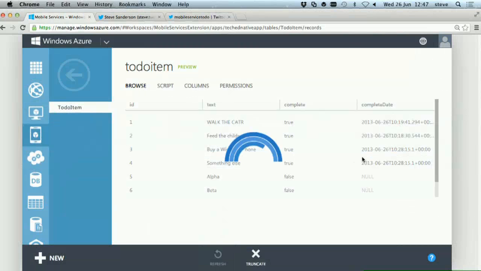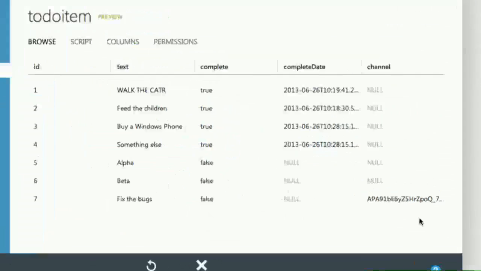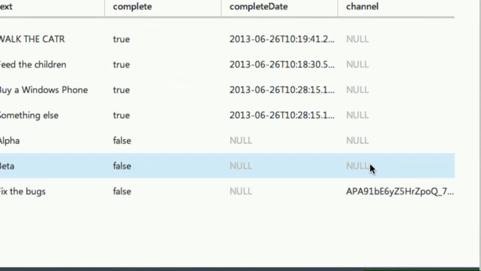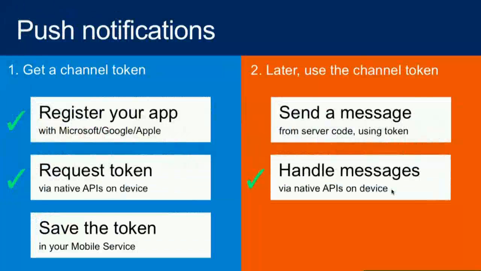Let's see. I'll hit refresh, and you'll see we've got the channel column there, and I'm very relieved to see it has in fact got an actual channel token from Google that's been stored there. Fantastic. So we're doing really well. We've saved the token. And remember, I also implemented a little bit of logic to display messages when they get received. So finally, all we have to do now is actually send the notification.